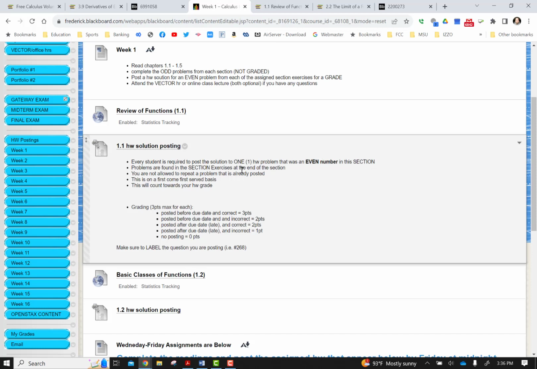Problems are found at the end of the section, like we said. You're not allowed to repeat any problem that's already been posted by another student. It's on a first come, first served basis, and this will count towards your homework grade. They're worth 3 points. If you post it before the due date and it's correct, you earn all 3 points. If you post it before the due date and it's wrong, you still get 2 out of 3 points. If you post it after the due date but it's correct, you get 2 out of 3 points. If you post it after the due date and it's incorrect, you still get 1 point, 1 out of 3. And if you never post anything, it's marked as a 0.